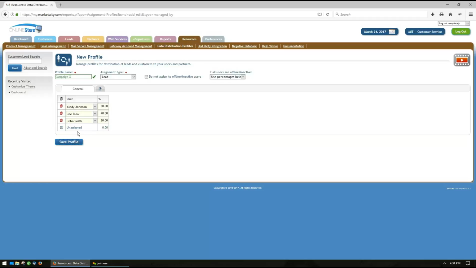Okay, now there's this unassigned option down here. Let's just say instead that we only wanted John to have 20%. That leaves 10 unassigned, which could then be manually assigned or assigned out through other automated processes later on if you so choose to have that happen. But for this example, we're going to say we want to assign every lead that comes in to a user.